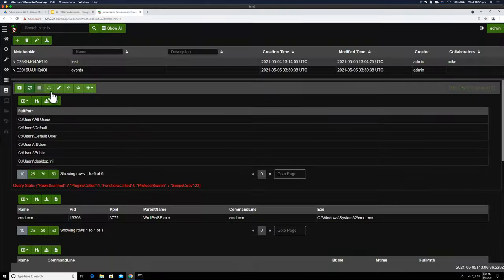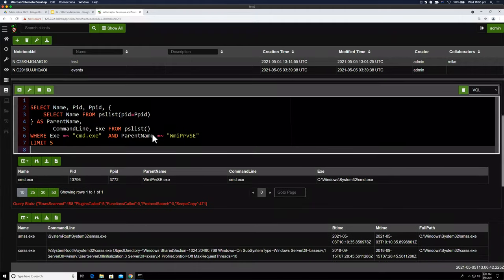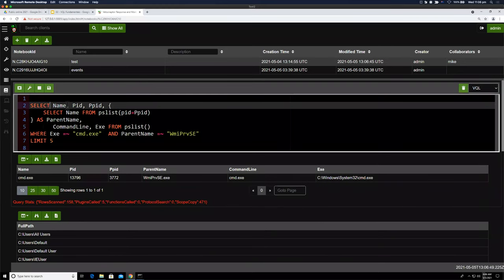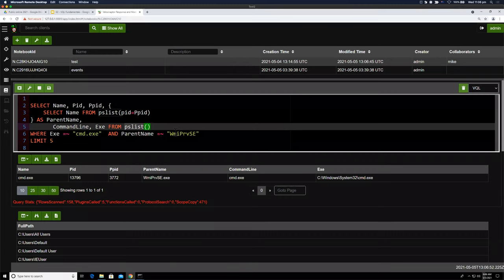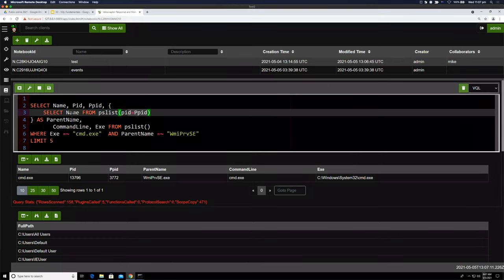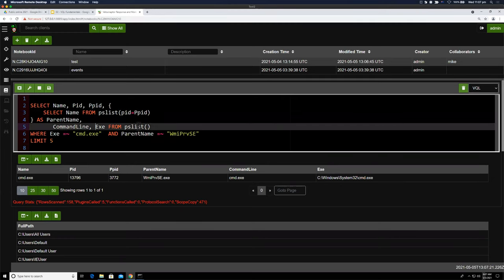Let me just go back to our query. Okay, this is our query, I'll put it up at the top. You can see that we used pslist as the plugin, and from that we extracted the name, the PID, and the parent PID. Then we did a subquery to resolve the name of the parent from its PID. So there's the process ID of the parent, and then we just look it up and print the name of the parent. So that's the parent name, and then we have the command line and so forth.